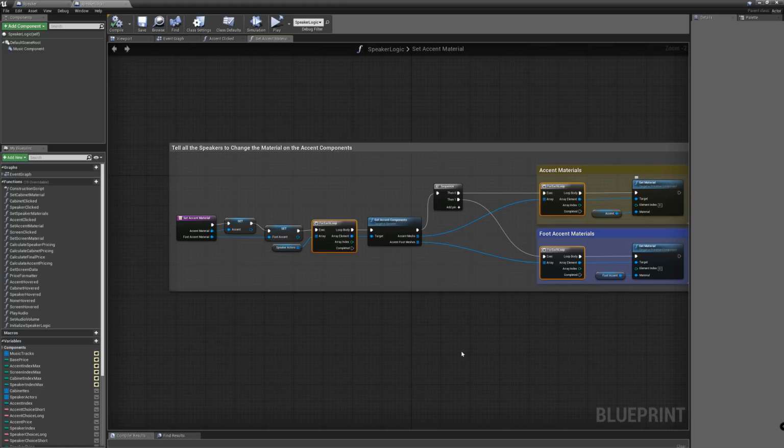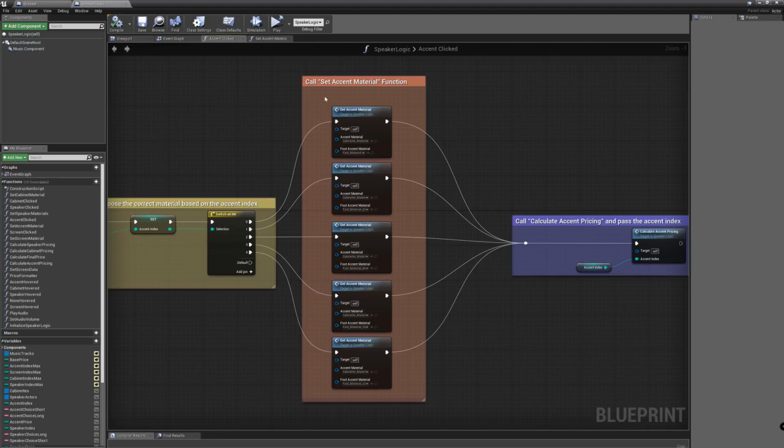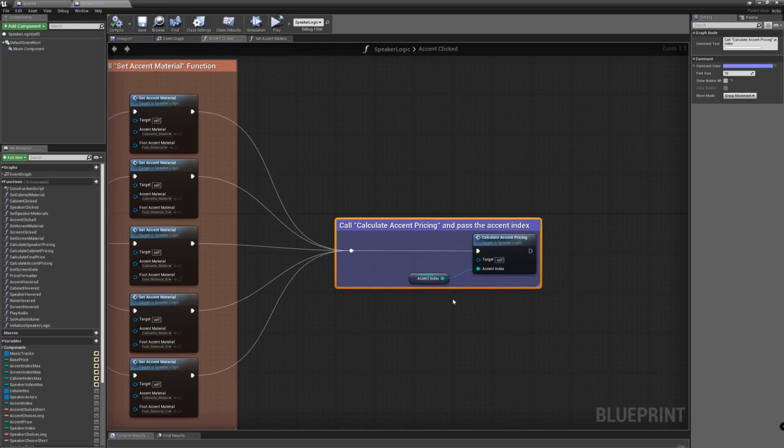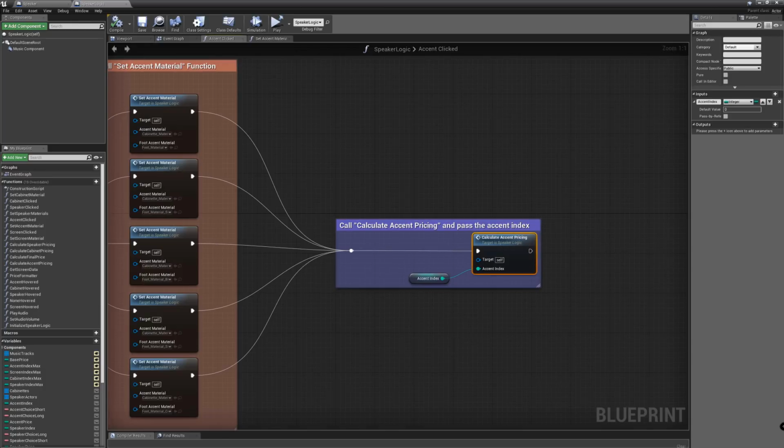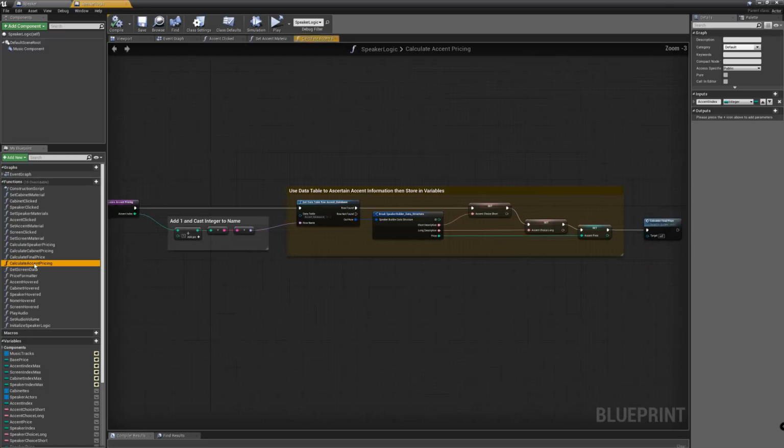Alright, so the material is changed, but we still have more to do. For example, the HUD has not yet been notified of this change. Back in our assetClicked function, after we do the material swap, we fire off another function called CalculateAccentPricing. Let's go ahead and track it down and see what it does.